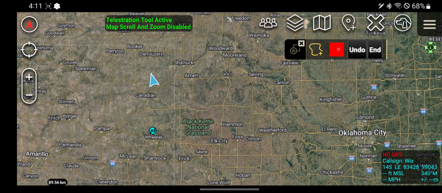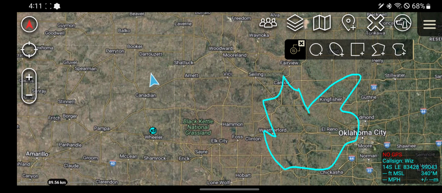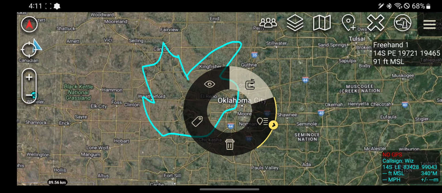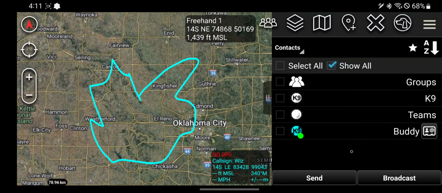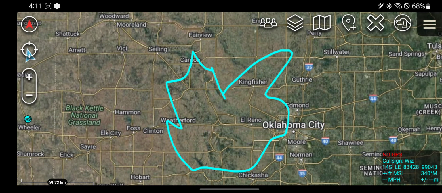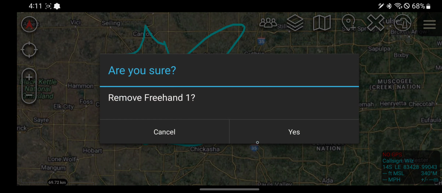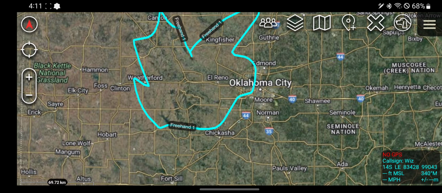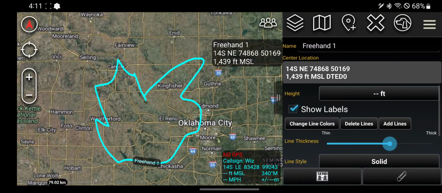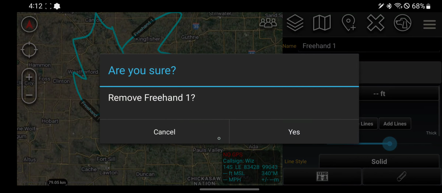I'll show this real quick. Choose what color, and then I can draw whatever I want. Once that thing's drawn, I can then send it to my people. I can delete it. I can give it a name if I want. It's called freehand 1 in this case, but I'm just going to delete that guy.